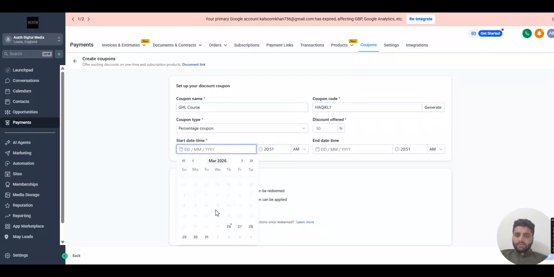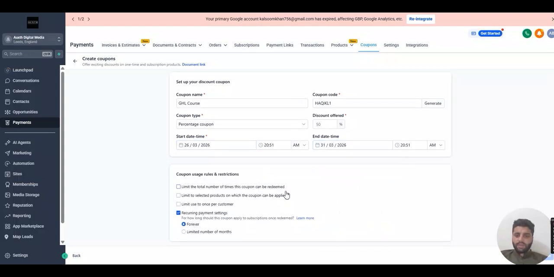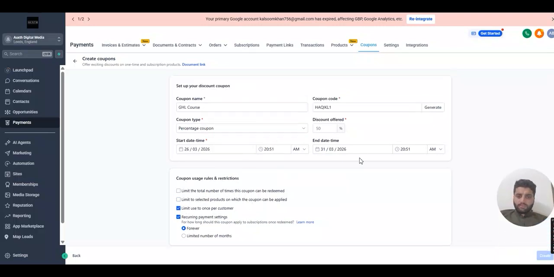The start day is the 26th and the end day is, let's suppose, the 31st. Here you can see the limit of use, once per customer. Yes, I want to check it, and there are other options for some of the months. Before that, we have to enter how much discount we want to offer. Let's make it 30%, and now let's create it.